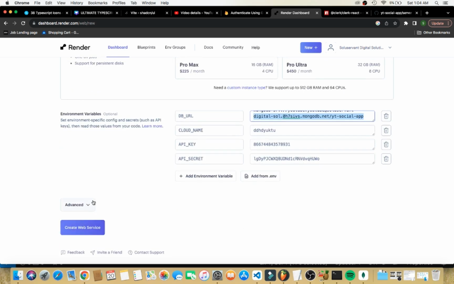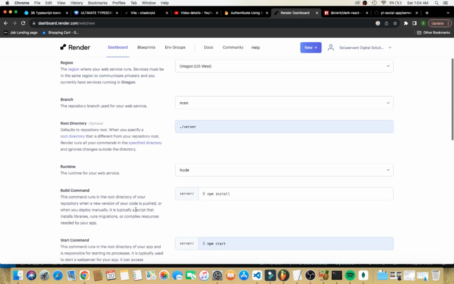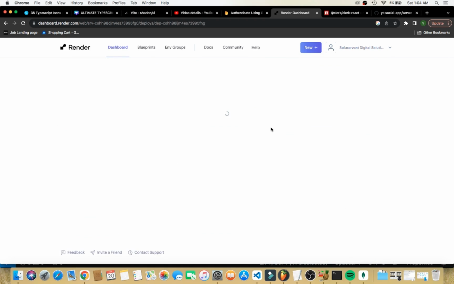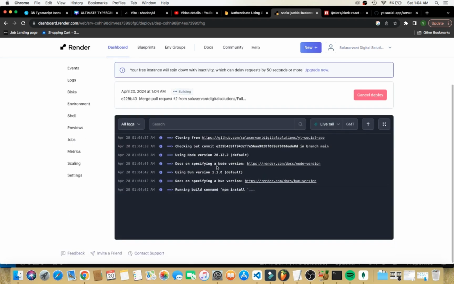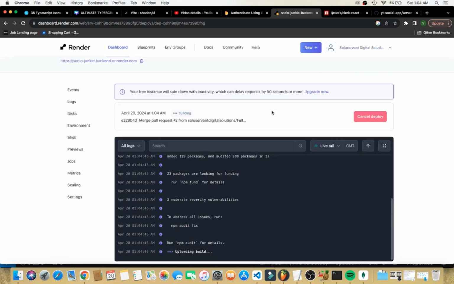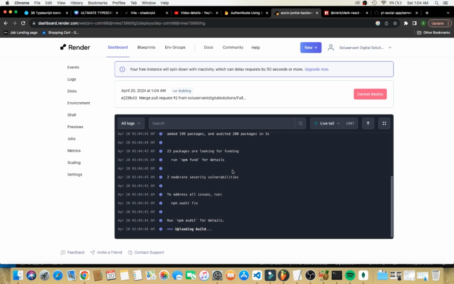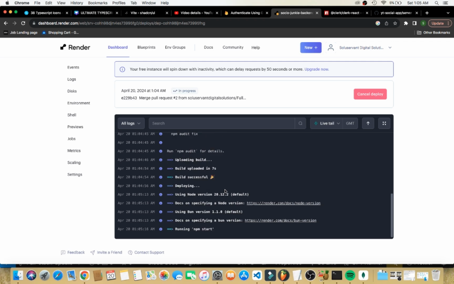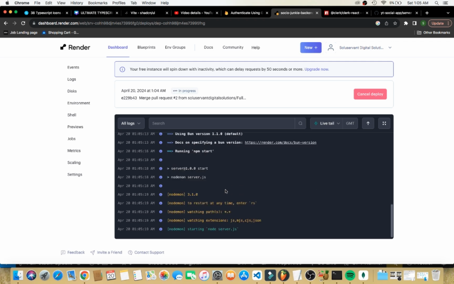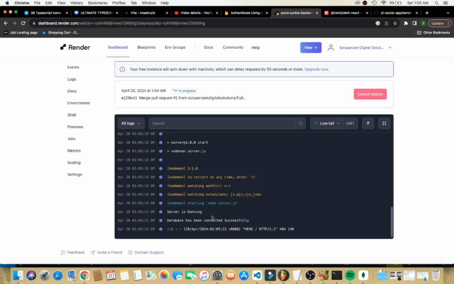Then right after that is set up, there's nothing to change unless you want to do something specific, but apart from that it's okay. Then we hit create web service. So we can wait for this to run and everything. Okay, says it's uploading build. Okay, build successful. Alright, deploying. Alright, okay, npm start. Awesome, it works. So far no error, server is running, database has been connected.